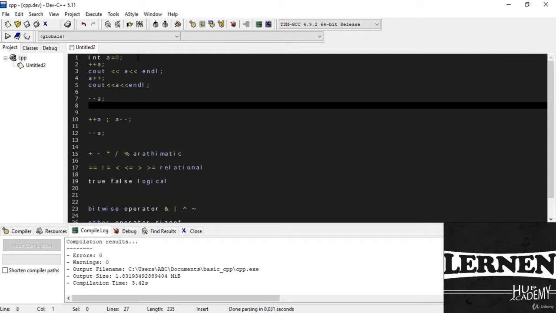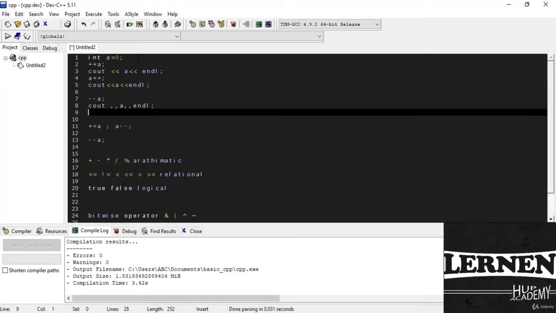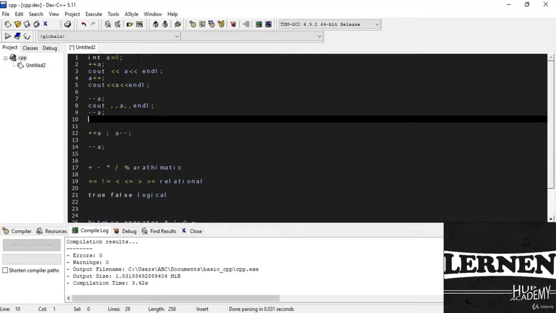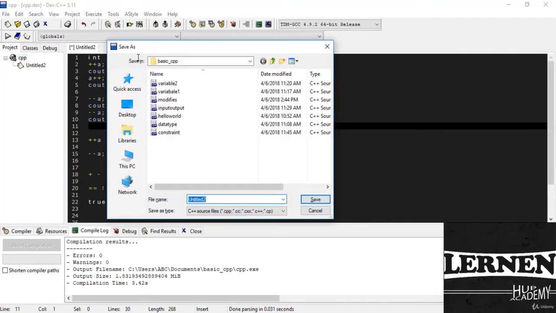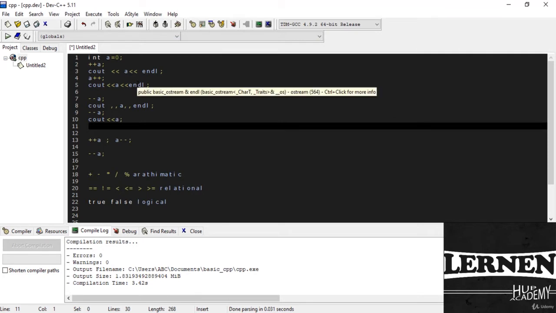So a is decremented here, so the value of a now is decreased, and then I just print cout a and endl. So here I just write minus minus a, and now we have the decrement operator, the value of a is 0, so I just print a now. Okay, so this is a simple example of the increment and decrement arithmetic operators.